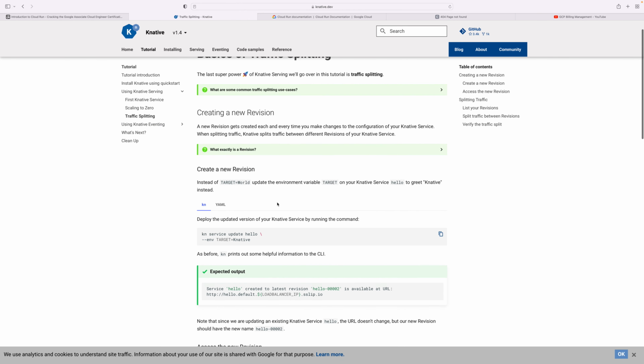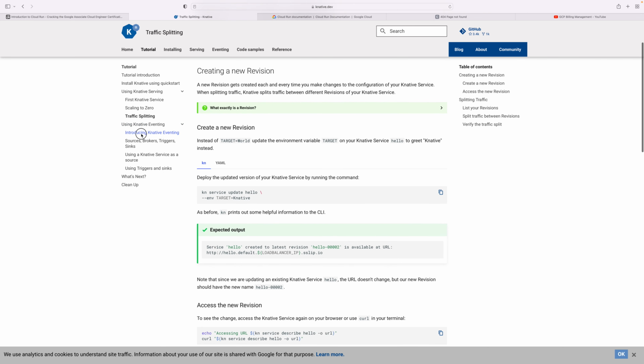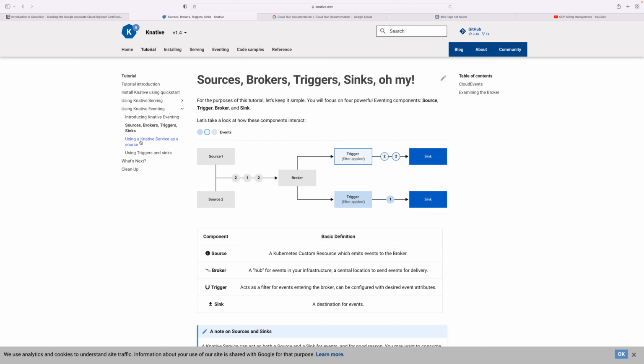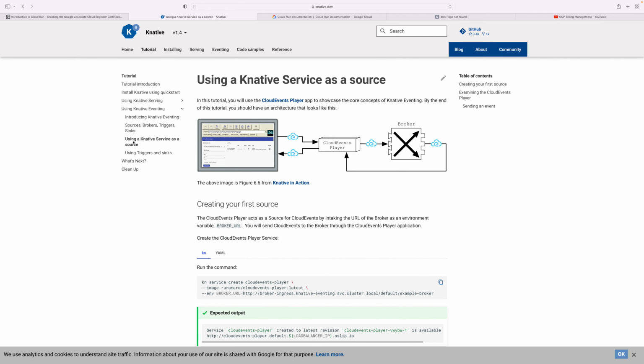Then traffic splitting: you can split your traffic using Knative, event-based. I will share these links, and you can understand all those things. This is an event-based service, like some data is coming from an event or from a source. Any event where something is changed, it will come here. It's like Kafka.